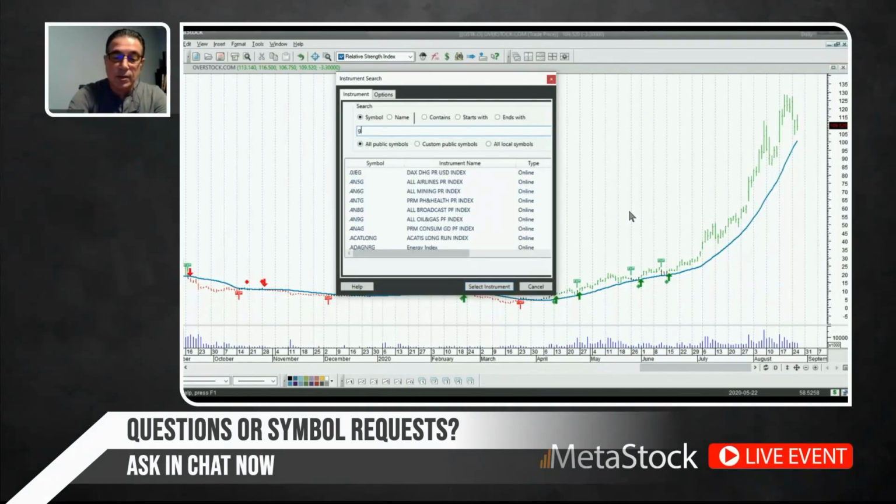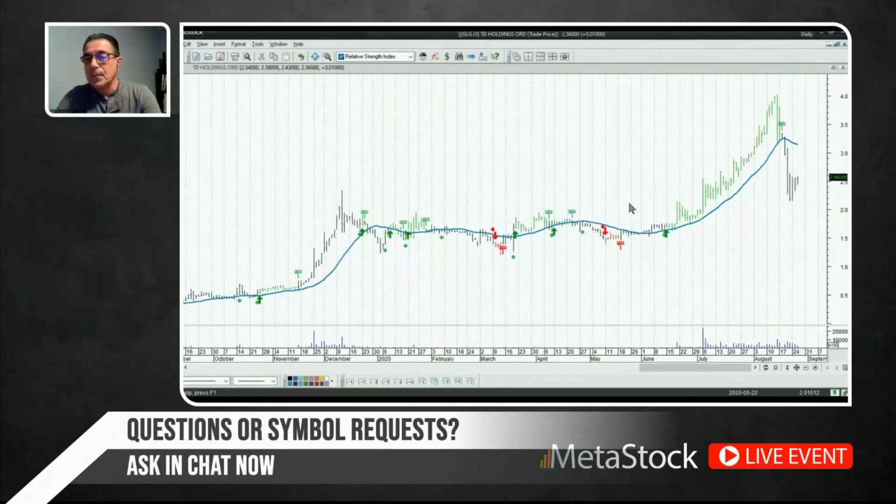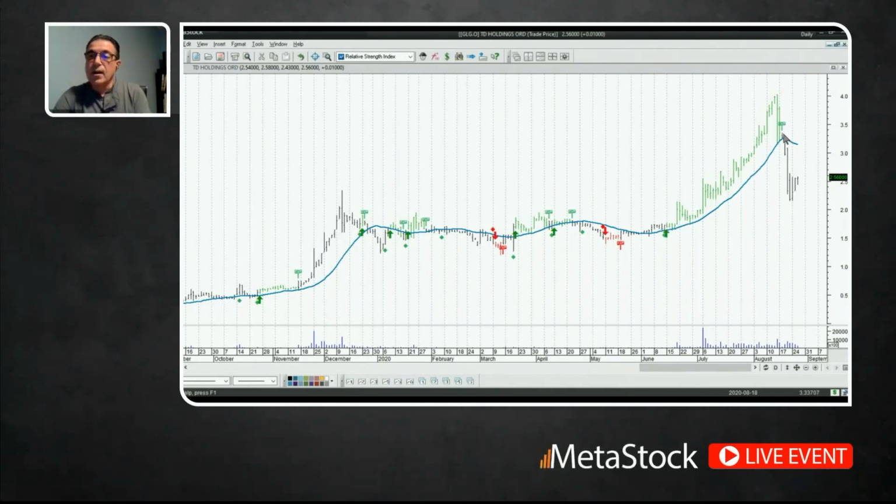Let's look at GLG here. And we can look at some of the more popular ones as well as we go through this. Here's another great example, right? And this setup wasn't perfect, okay? This is one that I would tell you I would not have taken, okay? So why am I showing this to you? I'm showing this to you because, as you can see, after that nice run, it got us out before we gave back all that profit, right?